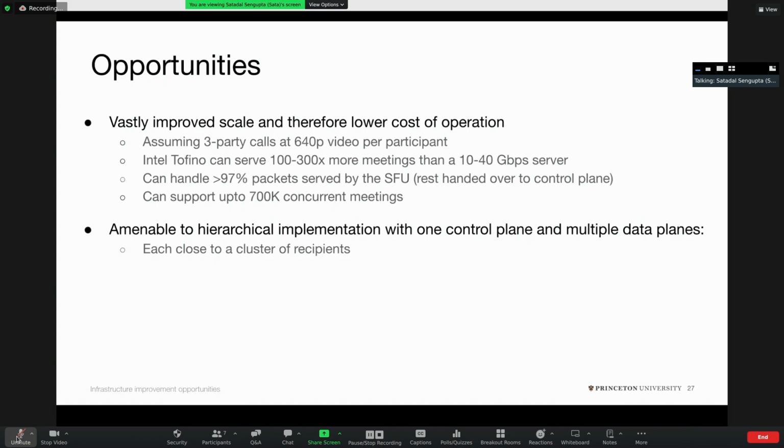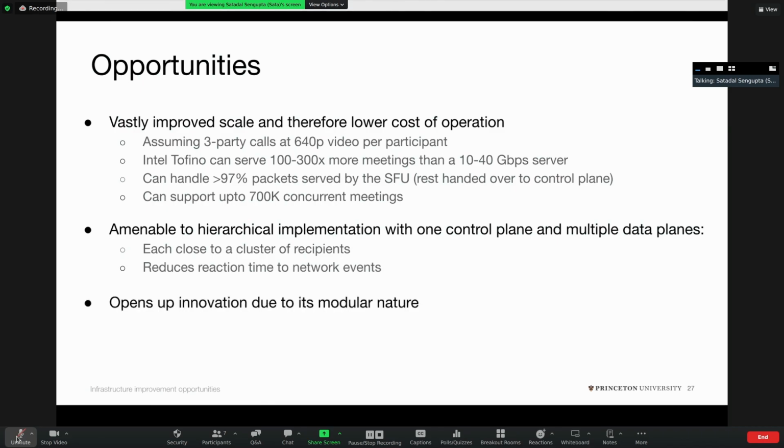and if you have one switch in Princeton and one in Stanford, they can handle their local traffic much more efficiently, while only sometimes sending some packets to the control plane for higher level processing. And this will reduce reaction time to network events significantly. Congestion control can happen locally, and so on. And also, this whole architecture can open up innovation due to its modular nature. So maybe there are things that can be done that we haven't even thought about yet. That includes things like custom rate adaptation algorithms and so on.